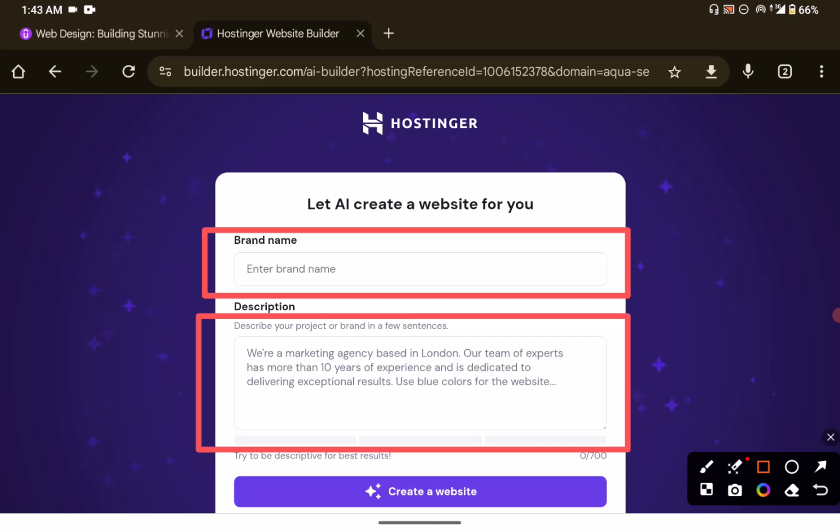And right here, we have a sample which says we are a marketing agency based in London. Our team of experts has more than 10 years of experience and is dedicated to delivering exceptional results. Use blue colors for the website. So this is a sample of how the description of your website should be like. Then you click on create to create the website. So those are the simple steps for you to create a website here on Hostinger with the Hostinger Website Builder, which is an AI powered website builder. So we're going to proceed right now.